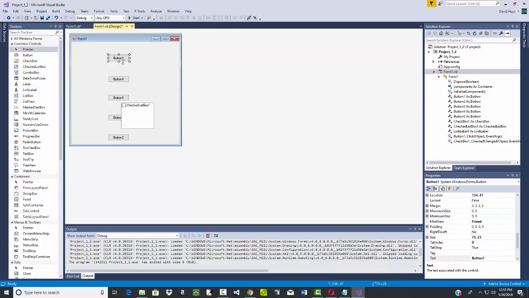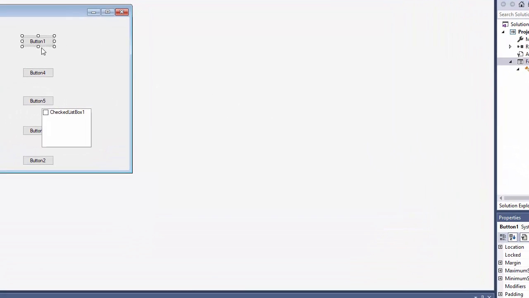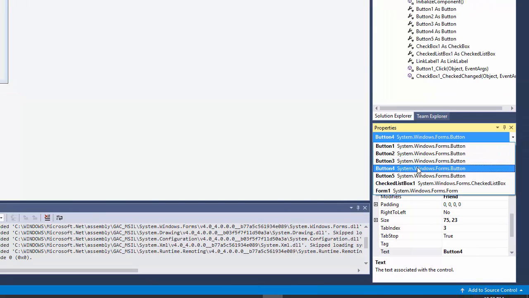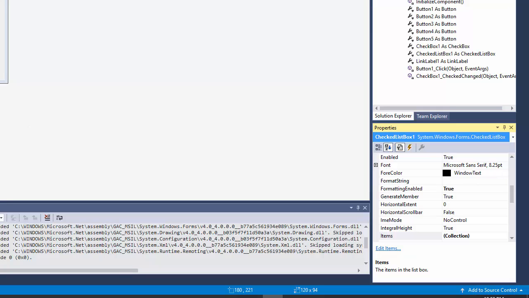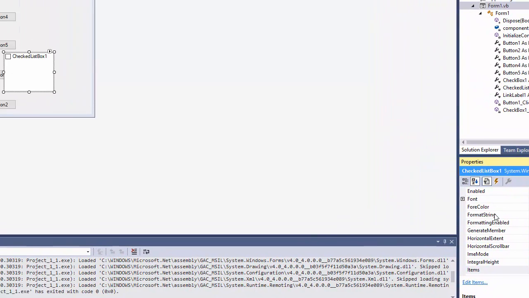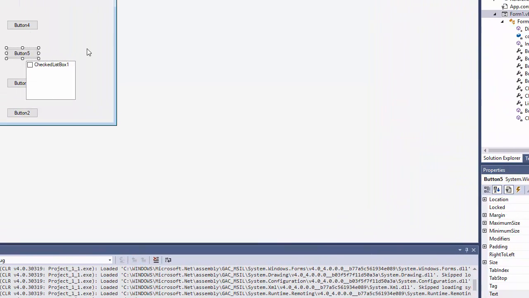Now if I click Button 1 here, over here under the Properties window, you'll see all the different items that are specific to Button 1. If I click Button 4, it'll change to Button 4 over here. If I do the drop down, you'll see your list of items here and you can choose CheckListBox. So to work with the different controls after you've dropped them on, that's the way you can do it. Or you can just click it one time. Even the form has its own properties. If I click the form itself, you see there's Form1 here.